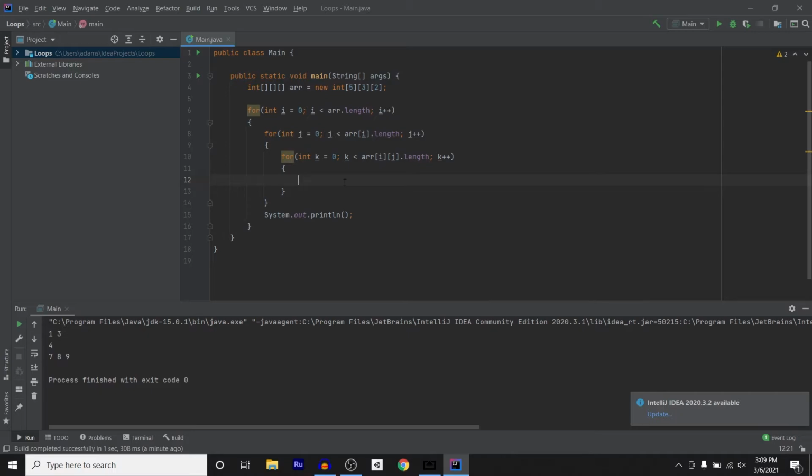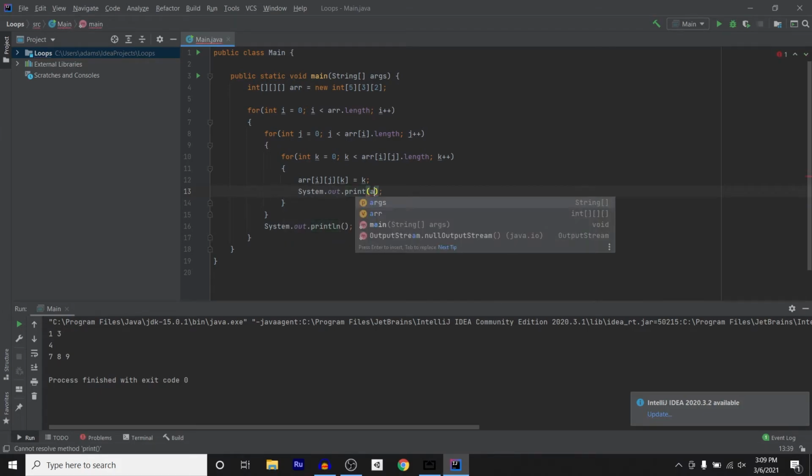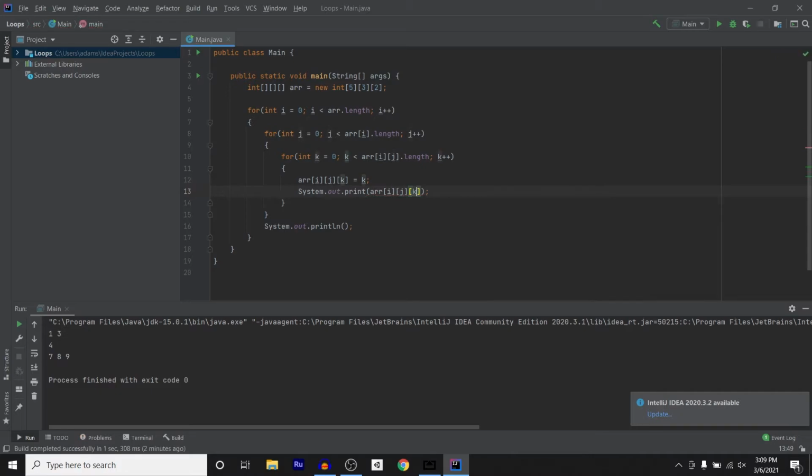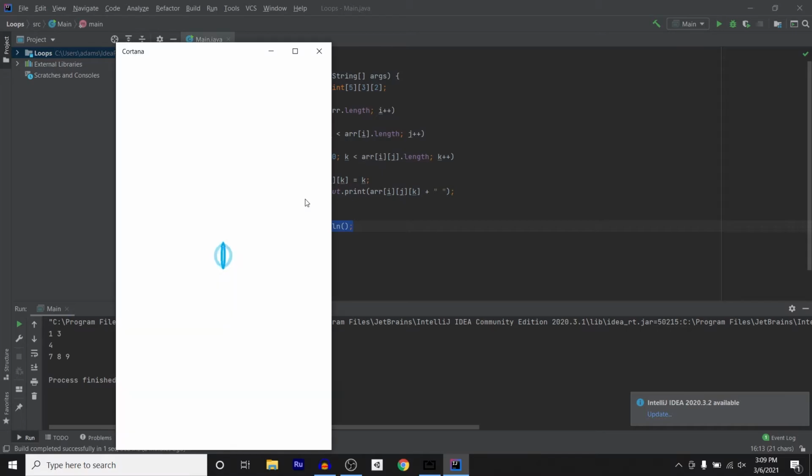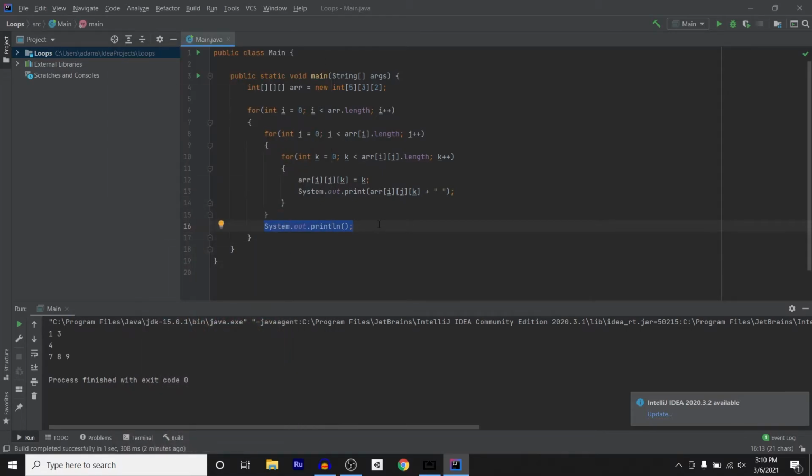And here we'll just fill it with some values. I'll just say array at ijk, we need all 3 dimensions, is going to equal, we'll just say k. And we'll also print it out. And then we'll create a new line.